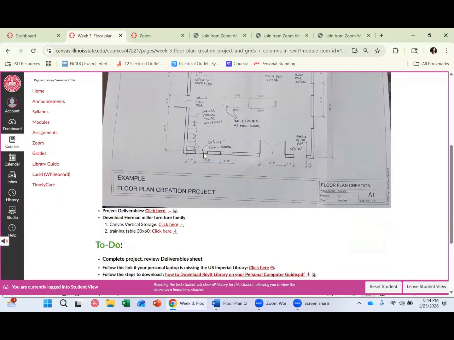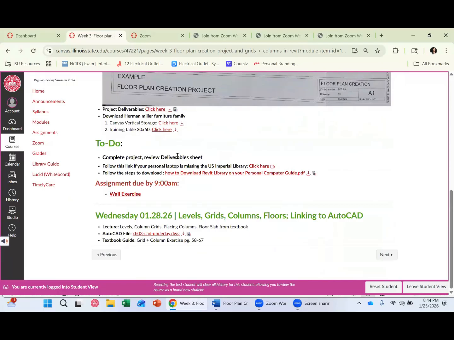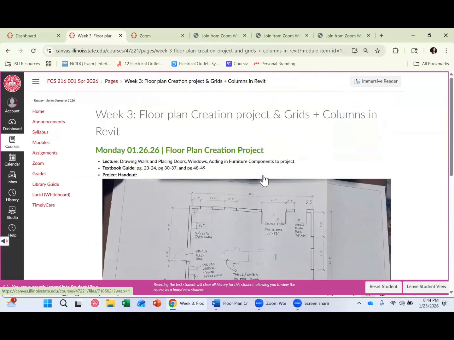So before we understand what to do in the project, I want you to go and check if you have a US Imperial Library on your personal computer. If not, click on this link and follow this guide to download Revit library on your personal computer and then come back to the project. Okay, so let's talk about what we need to work on this project.